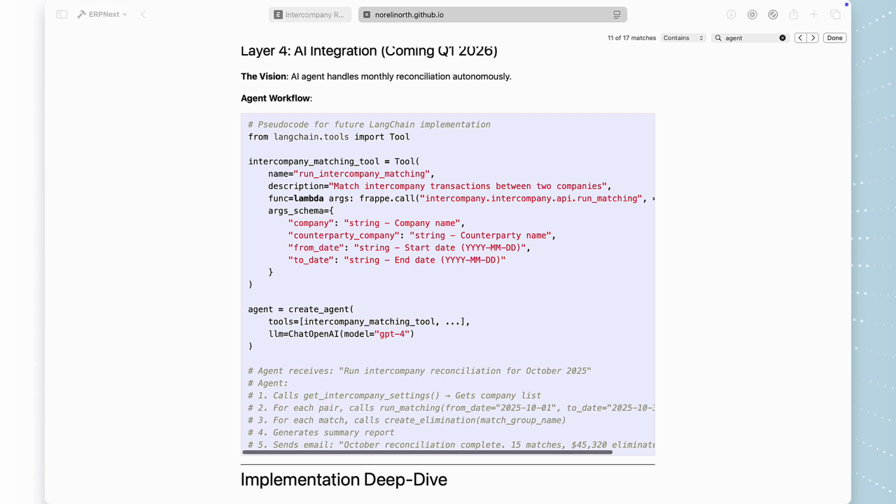Step 3, for each company pair, agent calls run_matching with company, counterparty, from date October 1st to date October 31st. System returns match groups created. Step 4, for each match group, agent calls create_elimination with the match group name. Elimination journal entries created. Step 5, agent calls intercompany reconciliation report with the date range. Generates summary report. Step 6, agent composes email: October reconciliation complete.